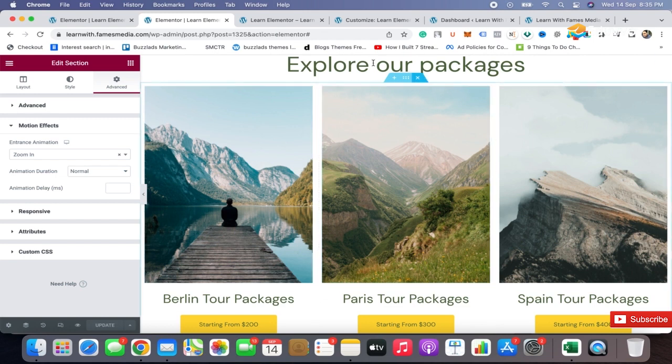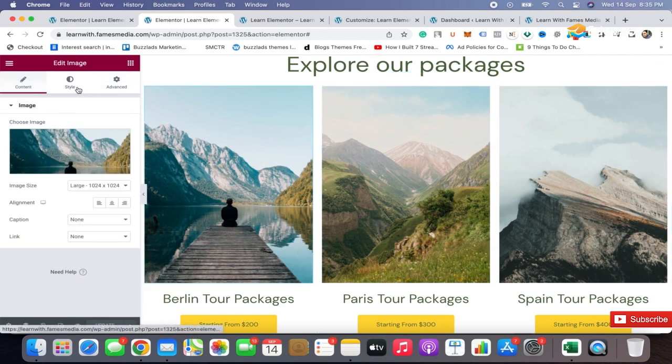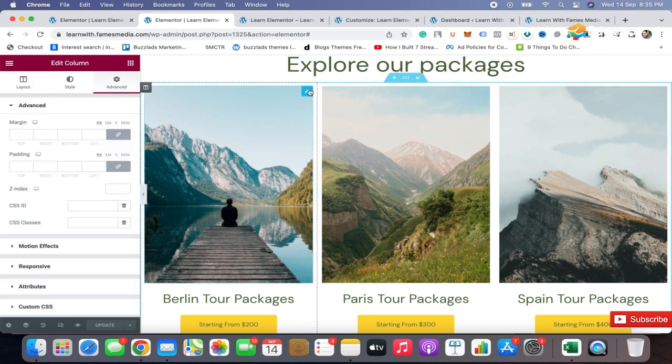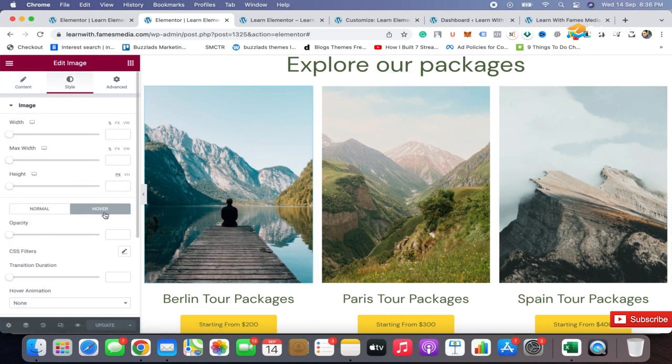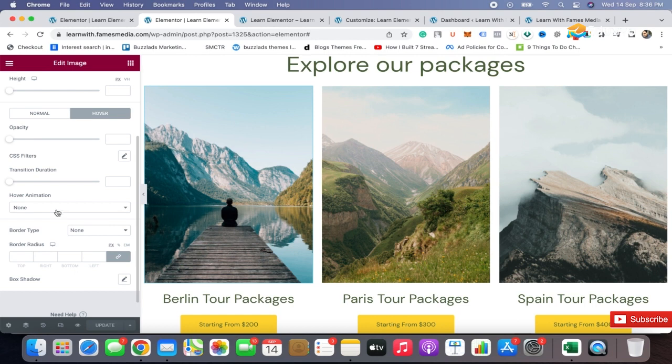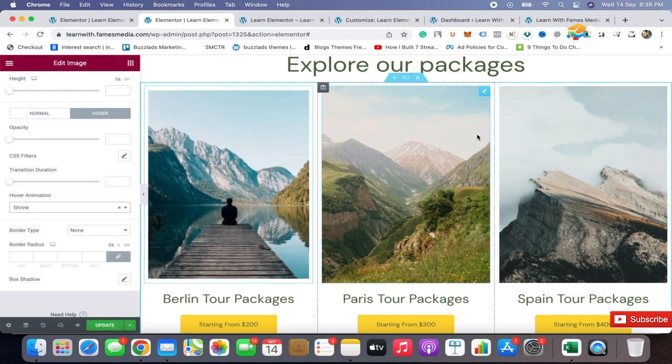So guys, in this lecture we are also going to add multiple more animations here. Let's suppose we need to add more animations on these images to make it more interactive. Just click onto this particular section of the image, go to the styling part, and in the hover part, you will find the option of hover animation. You can use shrink. This is how it is going to look.